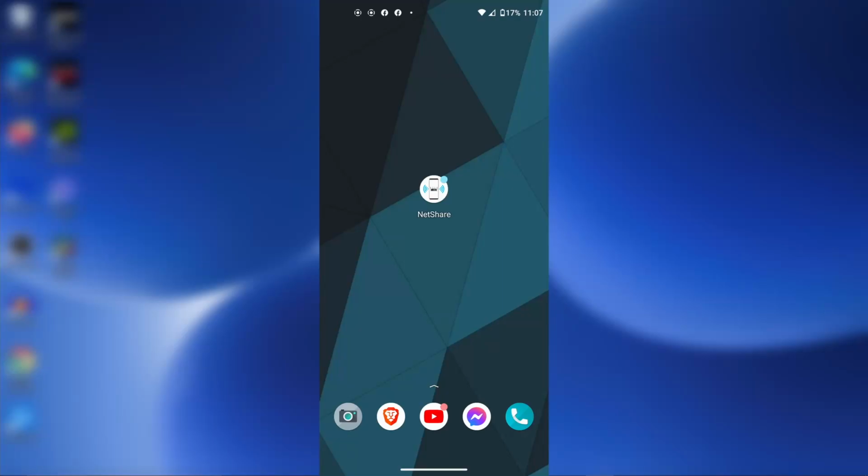This is Nick, and today I'm going to be showing you a tutorial on how to use your phone's cellular data to connect to a free hotspot. So before we get into the tutorial, I want to explain why you may want to do this and generally how cellular data works.